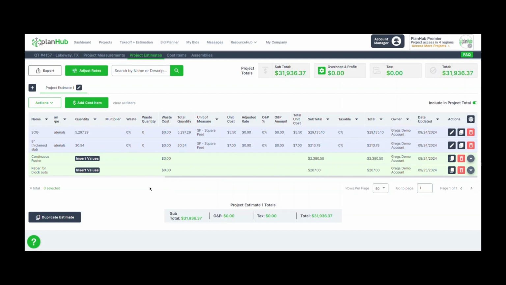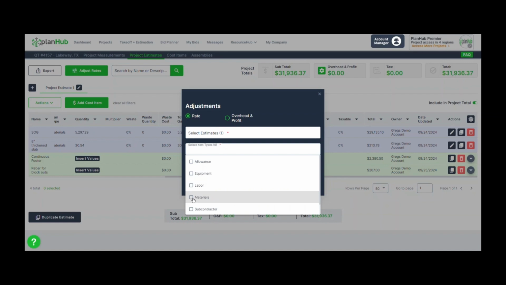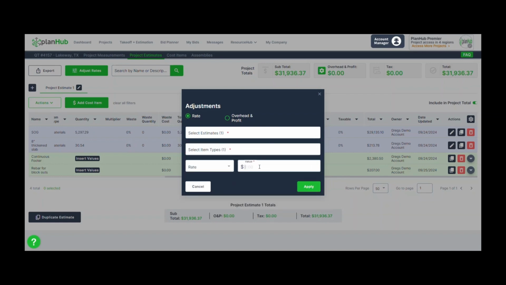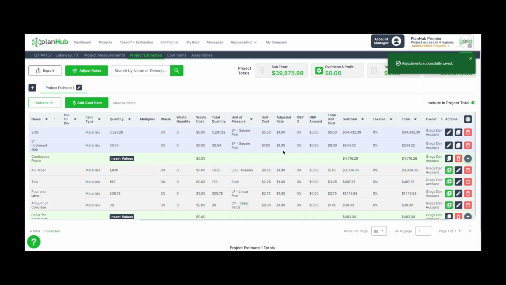So for instance, if I want to increase my materials by any discrete dollar amount, I can use the adjust rate button at the top, leave it set on rate, and I'm going to effect change to just project estimate 1 and also just the material category. Here, if I chose rate, I could add $1 to every rate when I apply it. Here in the adjust rate column, you can see everywhere there's a material, including in our assemblies, it's adjusted the rate by $1. So now for the number 6 rebar in this one line item in the assembly, we're no longer charging 65 cents per pound, we're charging $1 per pound, plus the 65 cents, for a total of $1.65. That's an example of using a discrete rate to add financial changes to your line items. You can also add percentage changes.